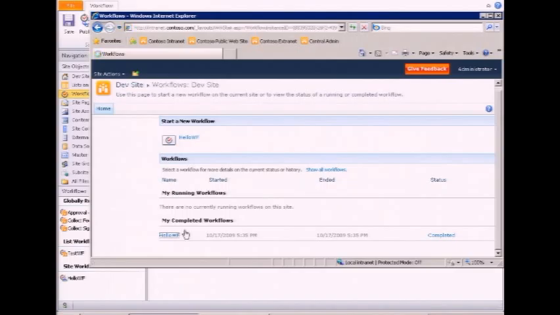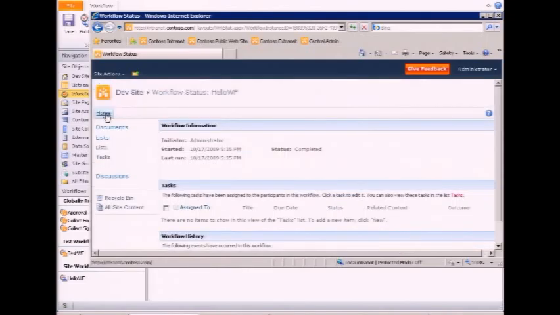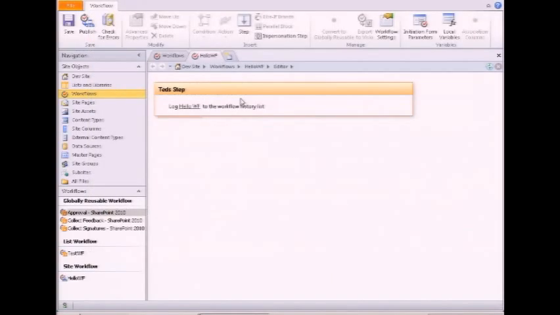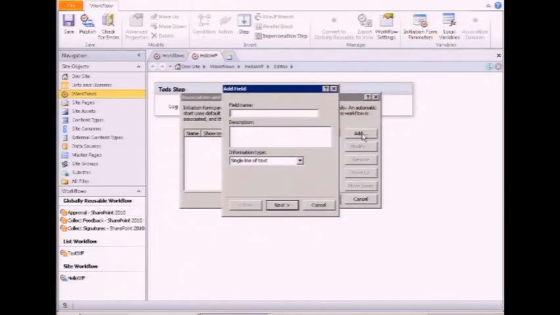And if I look at the workflow and I drill down to see the status page for that workflow instance, well, there's my message, Hello World. Okay, so that's our first pass. Let's do something a little bit more complicated. So back here, let's go ahead and go up to the initiation form parameters. And so let's add some things inside here.